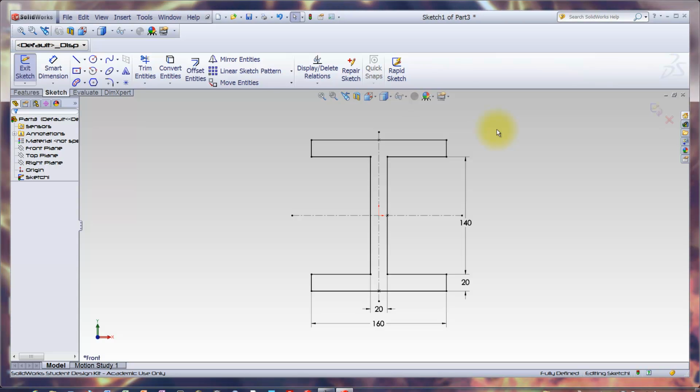Alright, this is tutorial 1 from Chapter 3. Chapter 3 dealt a lot with learning the different tools. This is the final sketch, what it's supposed to look like. Let's get rid of that real quick.